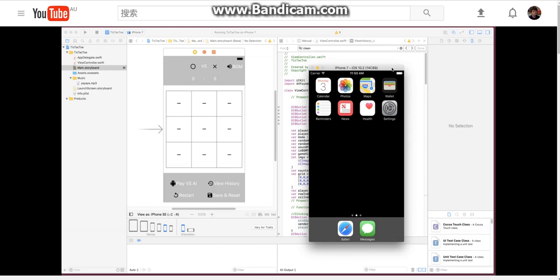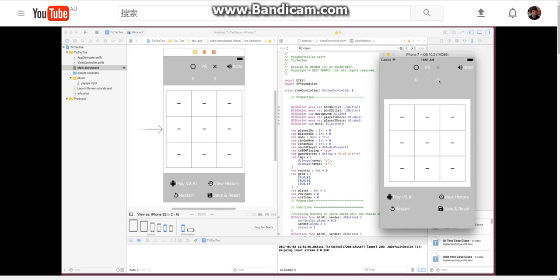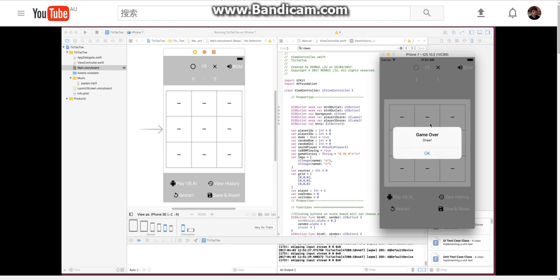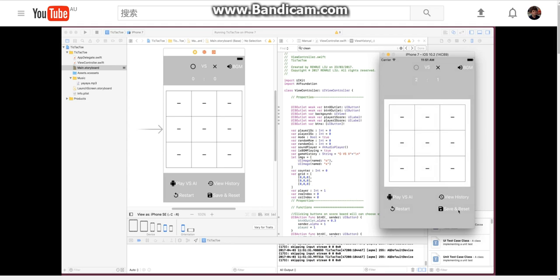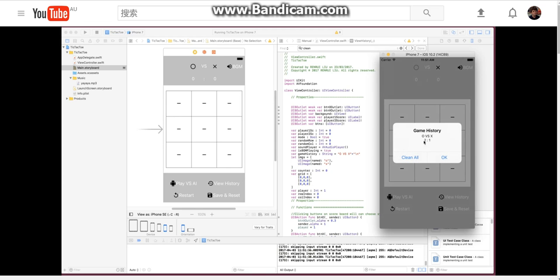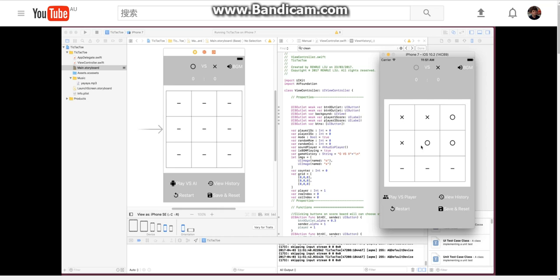Let's run it on the simulator. Click on the buttons. When you win, you get the alert. You can swap the player anytime in the game. Now it shows a draw. And when you click the save and reset button, the score will be stored and you can view it in an alert. Let's play with AI. Looks good, right?